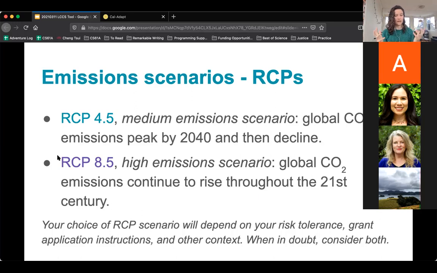These two emission scenarios are commonly used in modeling in California, and the one that you work with will depend a little bit on what you're doing with the data. If you are particularly risk averse, you might choose RCP 8.5 because it shows the more extreme trajectory for emissions and corresponding climate change impacts. You may also have a funder that specifies one way or the other which or both of these to use. Know that these are the terms out there used to describe emission scenarios, and your mileage may vary based on what you're using the data for.